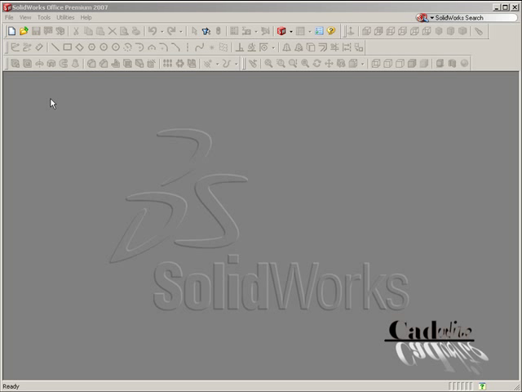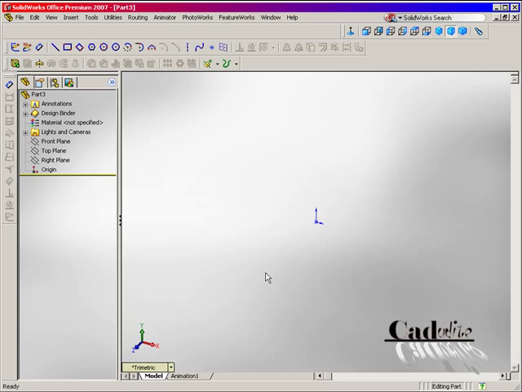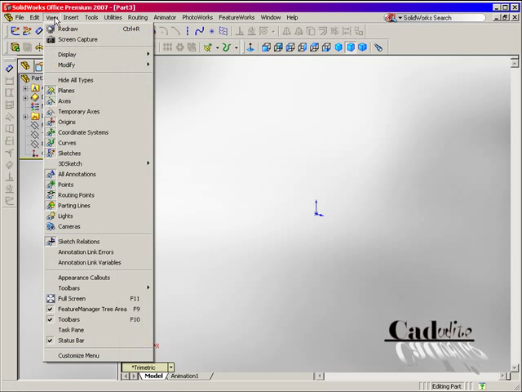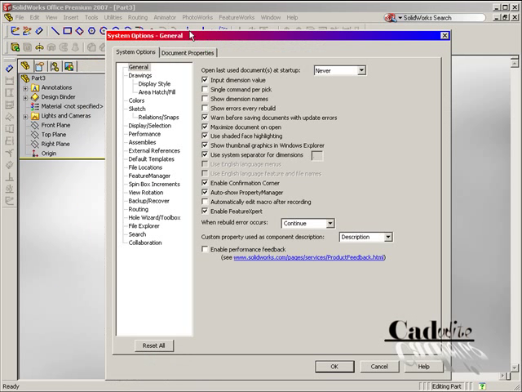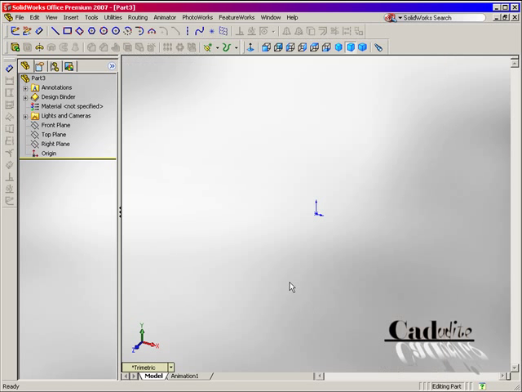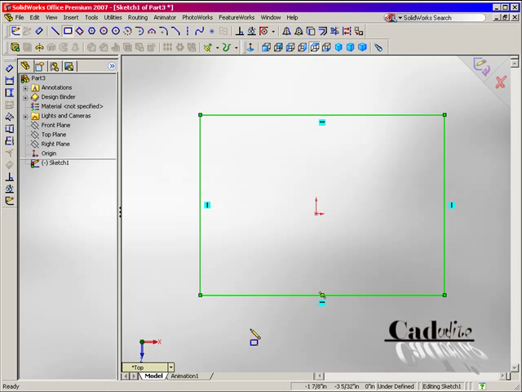Okay, let's get started here. We're going to go to a new SolidWorks document, and we're going to make a part. And we're going to start out by setting the units so that we can use feet and inches. And we'll get started here. We'll do a 10 by 20, and revise as necessary.